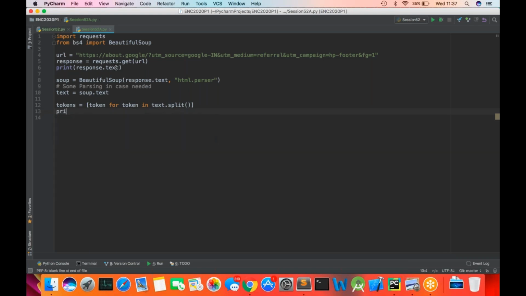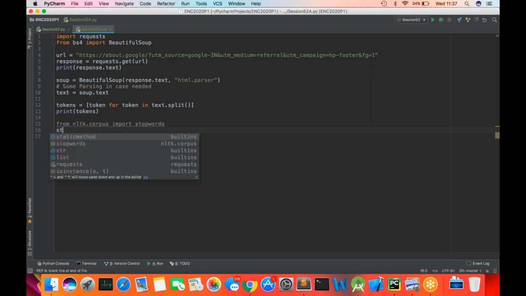If you want to print out the tokens, you can, but this is the same response you are printing, just in the form of tokens as a list. Let us say from nltk.corpus, a corpus being a collection of words or sentences, which is a module here in NLTK, I'm importing stopwords. I want to eliminate the stop words in my tokens. So let's say stop word reference.